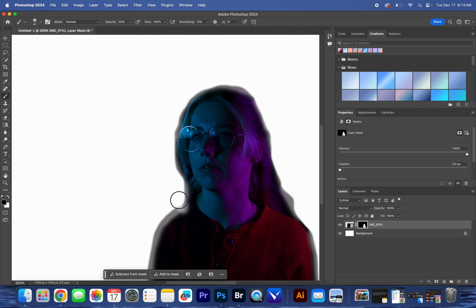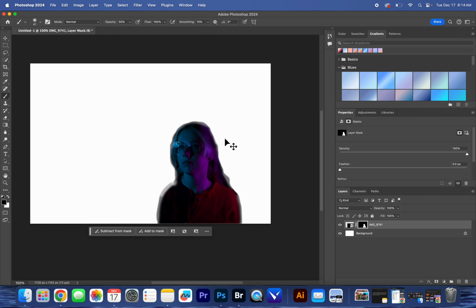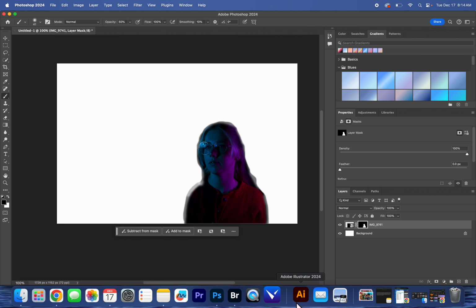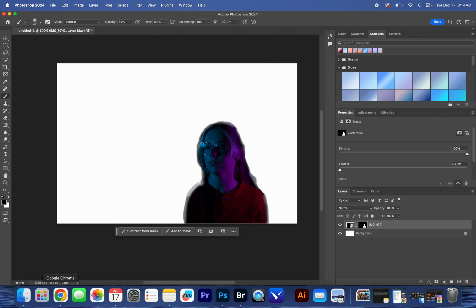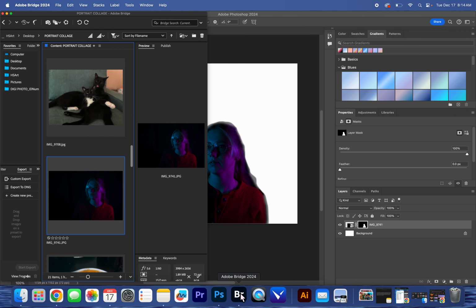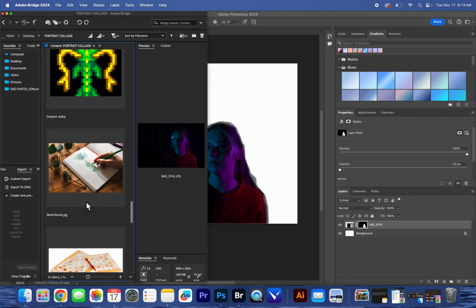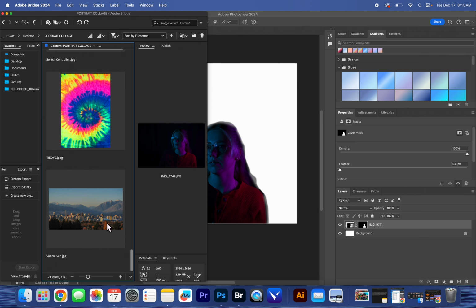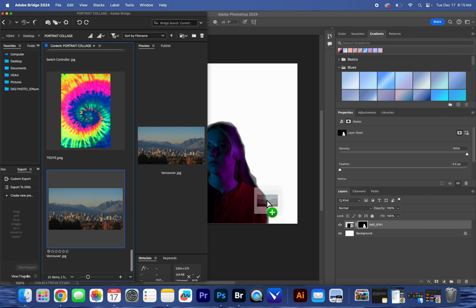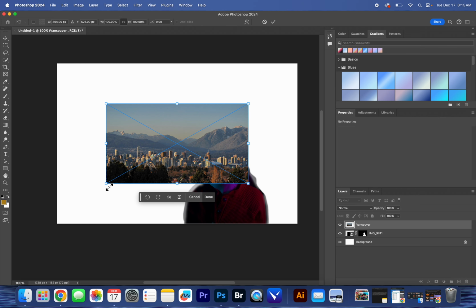And then I'm gonna go back, kind of do some more stuff with that later. For now, it's fine. Okay, so now I'm gonna go ahead and pick the next thing that I want to bring into my composition. I'm gonna go back into Bridge, and the next thing I want to do is this mountain range. So I'm gonna go ahead, pull that into here.